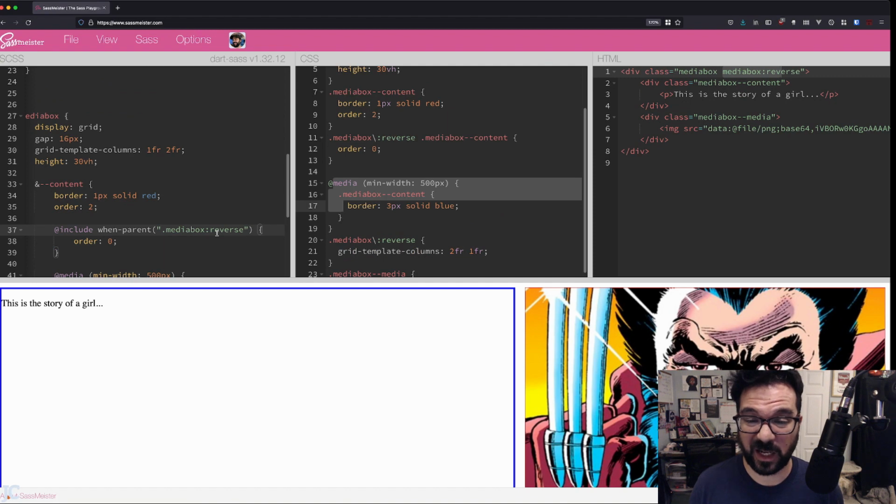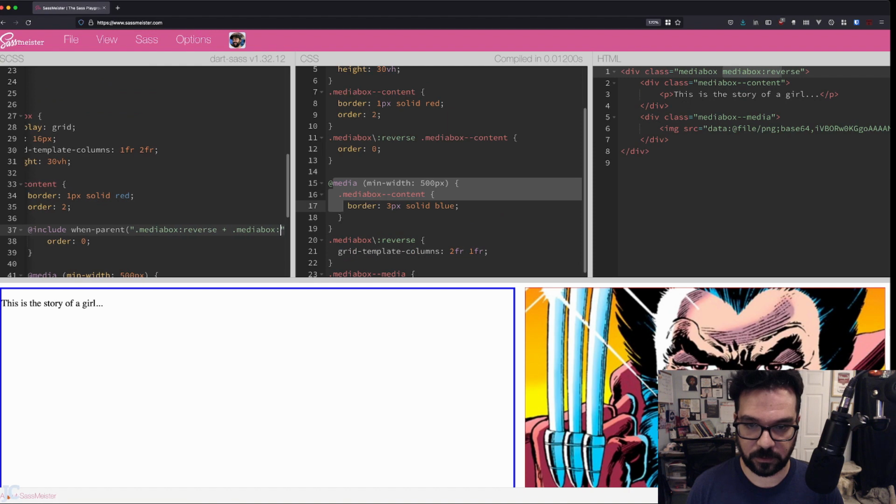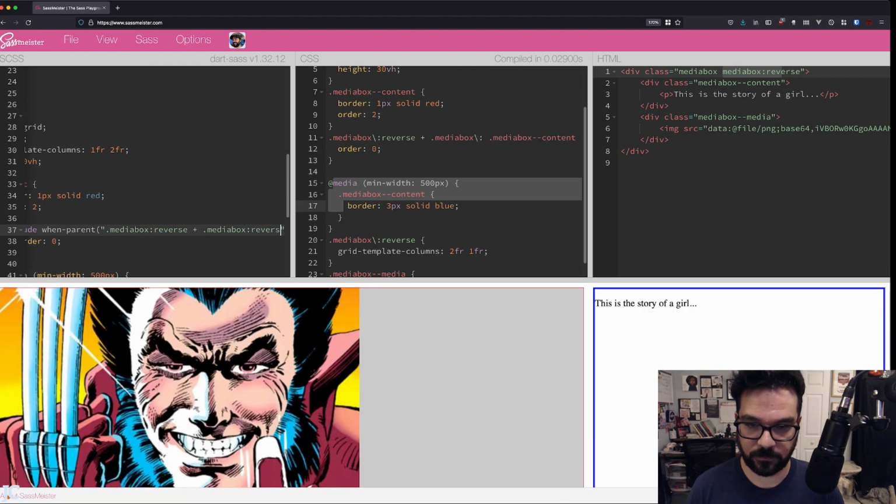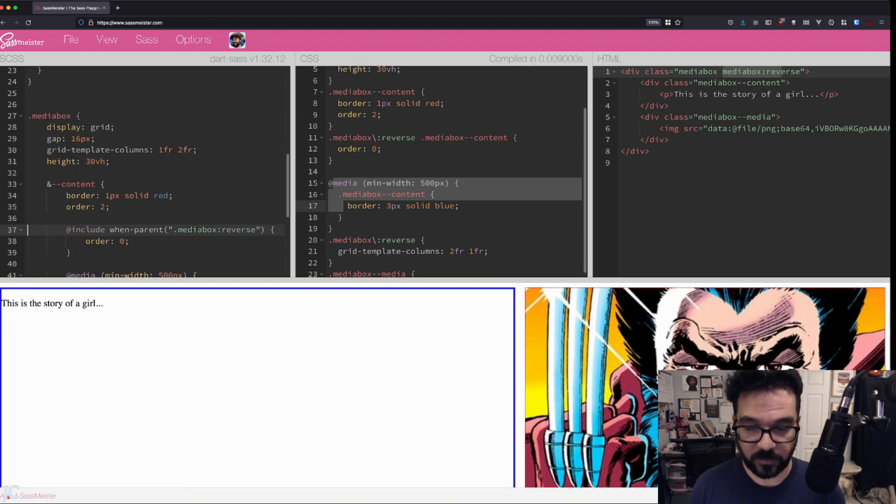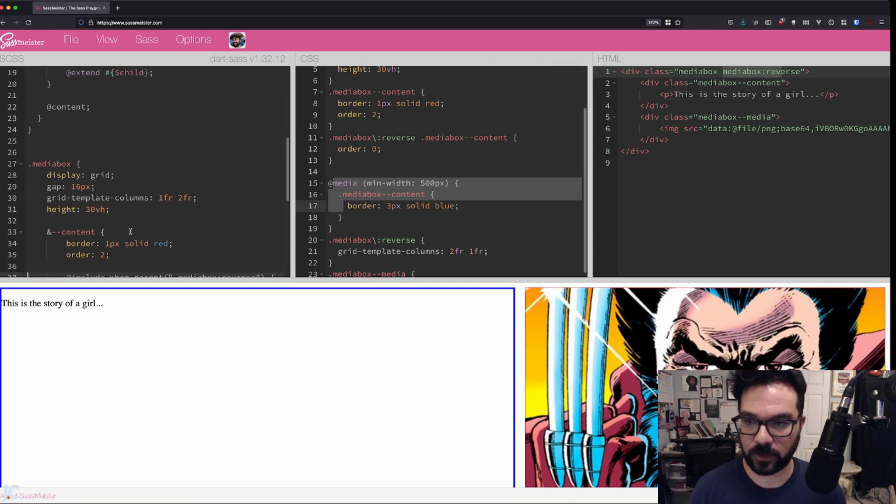You can actually put anything in here, any normal CSS property you can put in here. So if I want to say when this is that, and there's something else in here, you can see I can do that. Or if it's media box reverse plus .first or whatever, you can do kind of anything you want in here and it'll work and show up correctly, provided you have the right HTML to back it up. But right now I just have the one class. So when parent is media box reverse, add these classes, do these things, whatever you want to say.